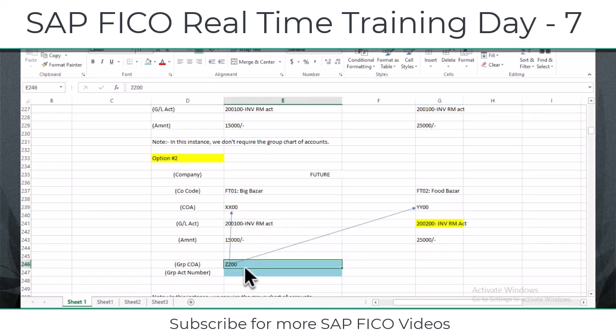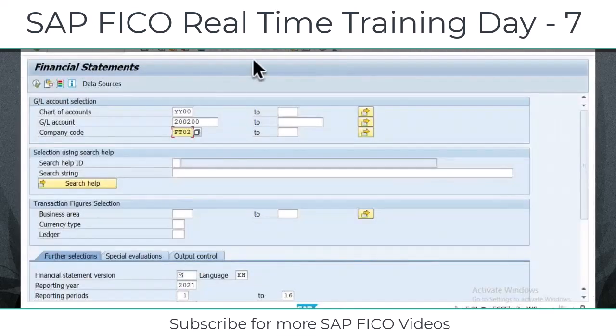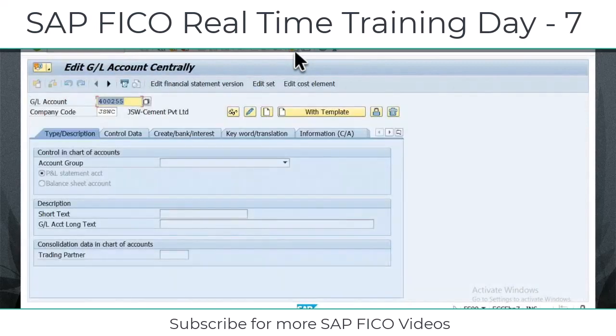When you assign the group chart of accounts code to your operational chart of accounts, you know what will happen? While creating this GL code 200, 100, one additional field called group account number becomes mandatory. Generally, it will not ask. See, while creating the GL master record here, you will not see any group account number field. Are you able to see any group account number field? No, right? You can't see it here.